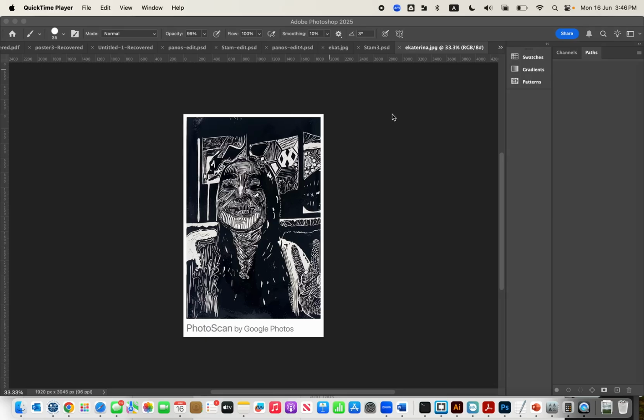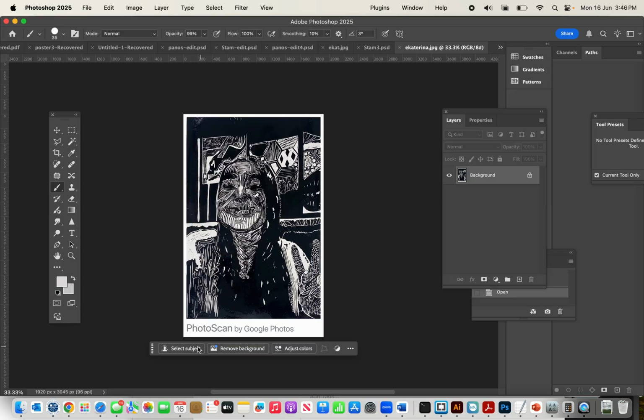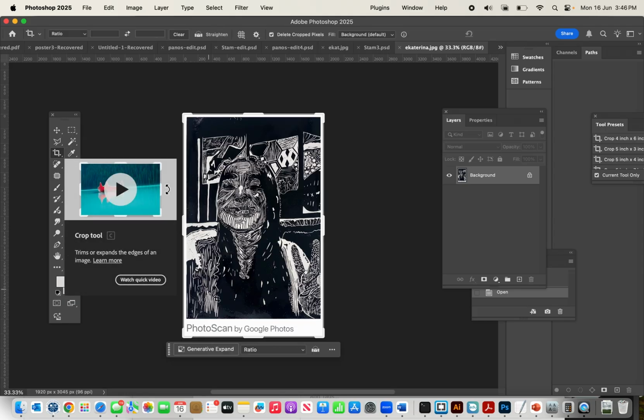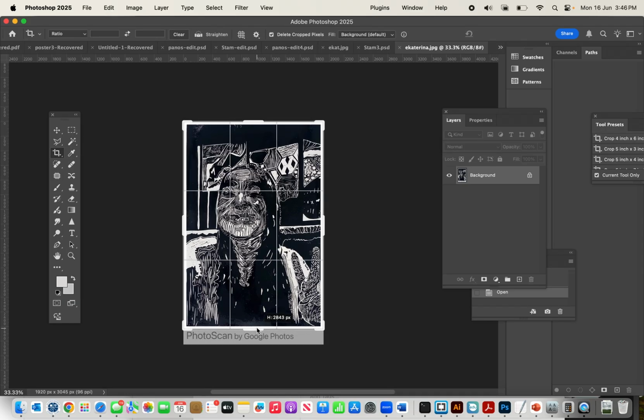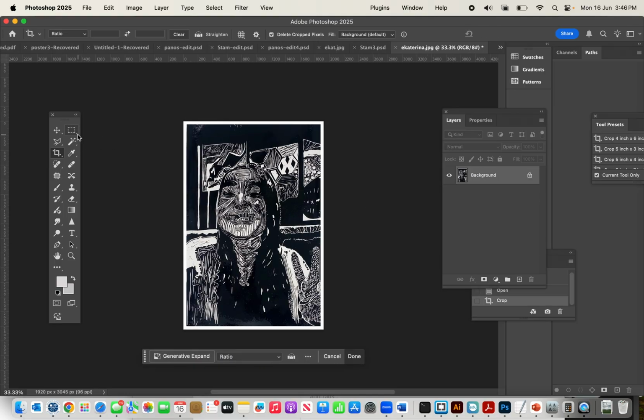Hi guys, in this video I'm going to show you how I went from this scanned lino print, which is Ekaterina's, to this one. So what we're going to do firstly is crop out the photo scanned by Google Photos. We go here to the crop tool, and we simply drag that up, and you can click enter and that will crop it nicely.